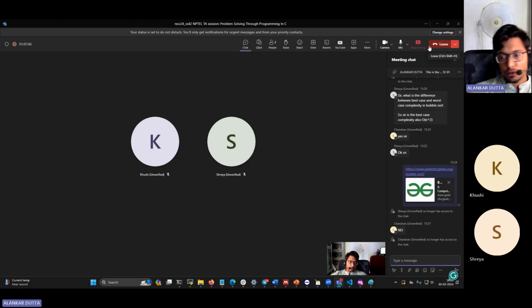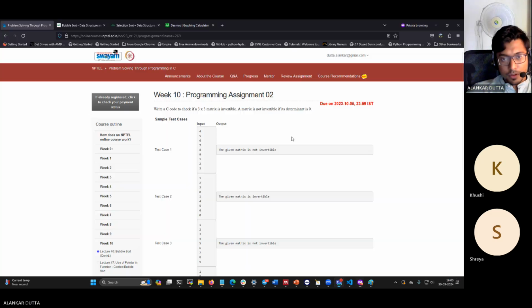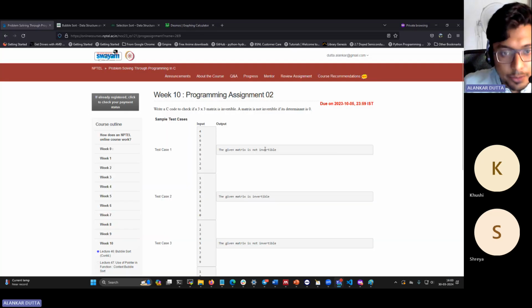Okay, I see there are no questions, so I can move to the next one, where we are asked to check whether a 3x3 matrix is invertible or not.